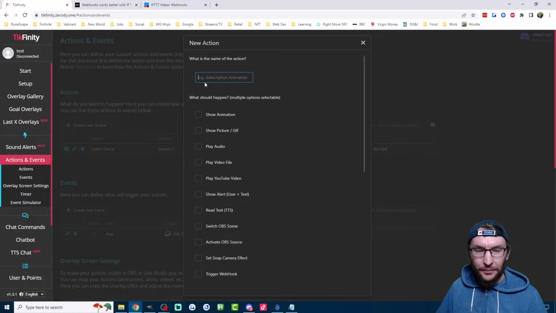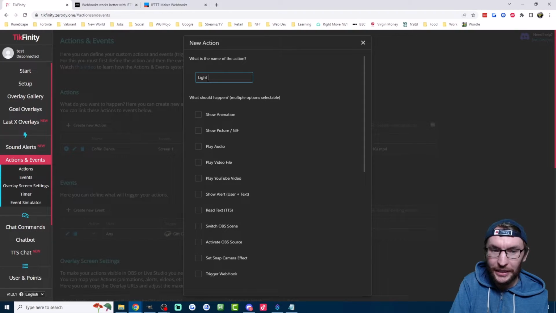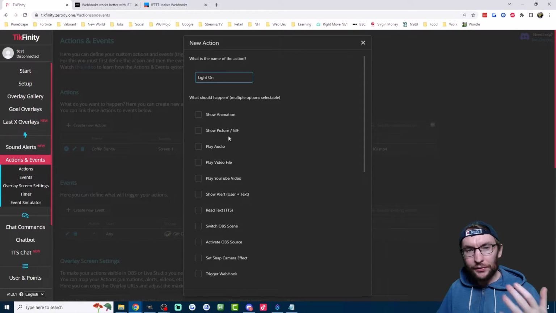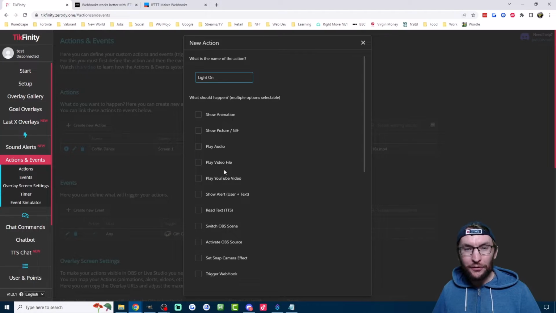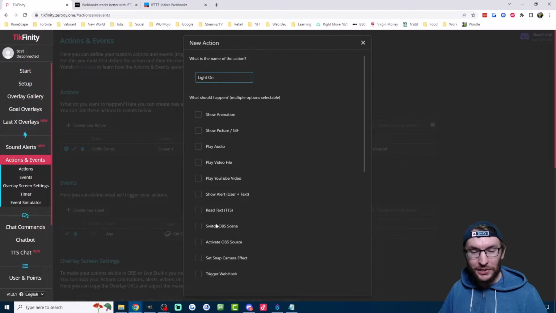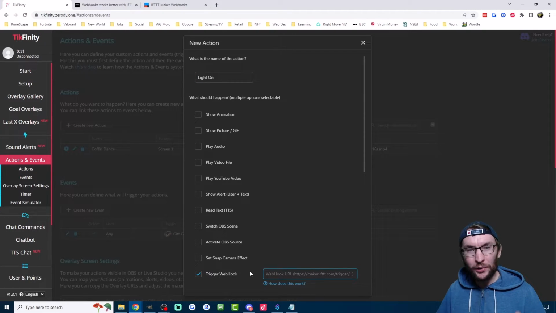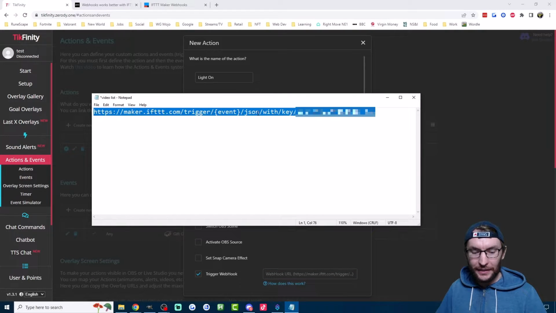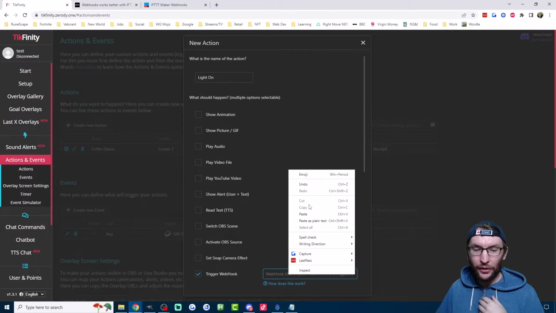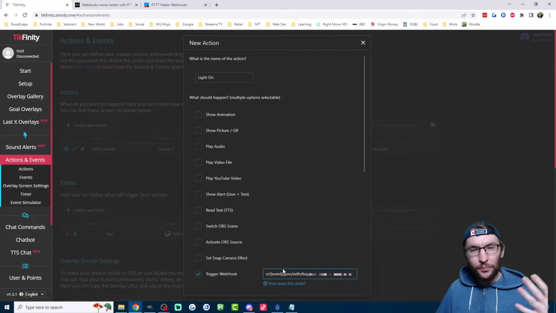For me, I'll make a new action and I'm just going to name this one Light On. If you wanted to play audio or play a video file as well as activating your smart device, then tick one of those boxes, and then either way, head to the bottom here and click on Trigger Webhook. So this is where we paste the link that we just saved. So here's my link. I'm going to copy and paste the whole thing into Tickfinity, but we do have to make a major change to this link.